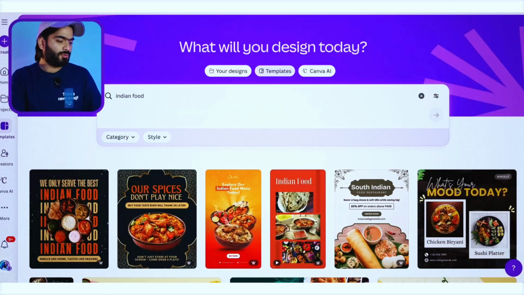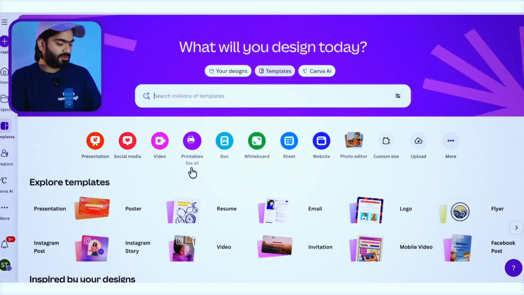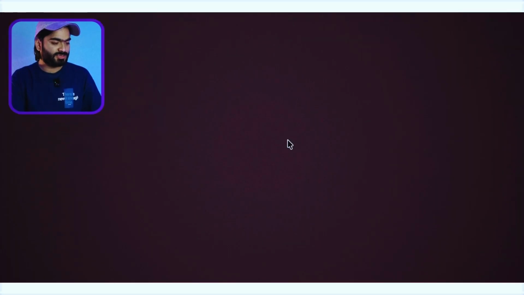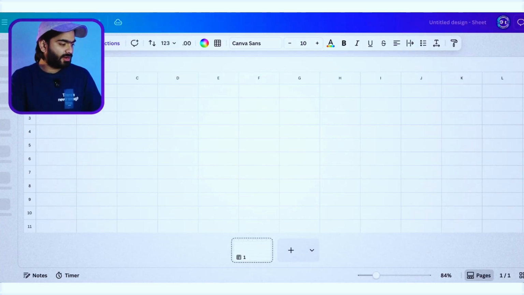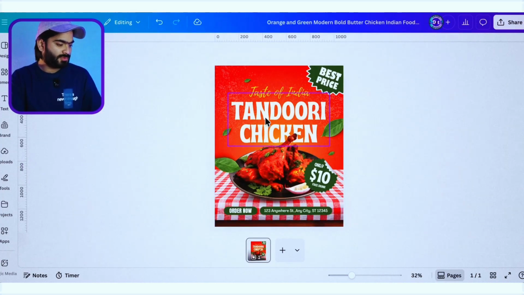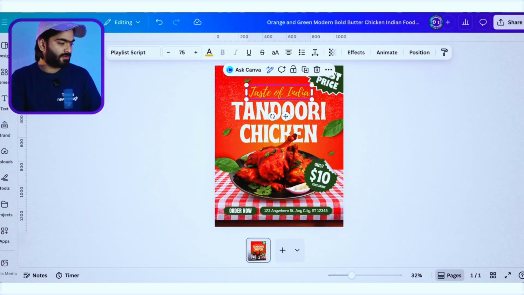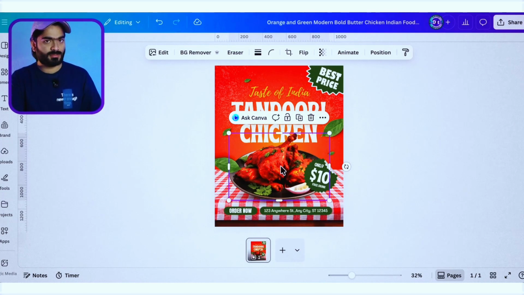So if you want to open the amazing Canva sheet, just go into Canva again, and here you can see this amazing Canva sheet. Just click on it, and it will open an amazing sheet format. I have already created my sheet in which I have added all the things which I need in my design. Like this, you can see the dish name and the hook, which is a sub copy of my design. Also the photo of the product or the dish in my case.